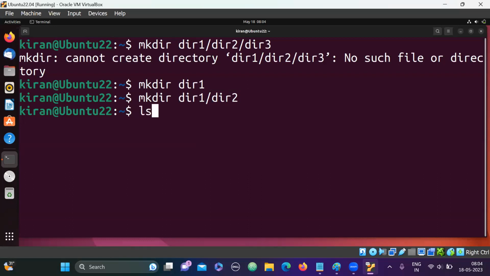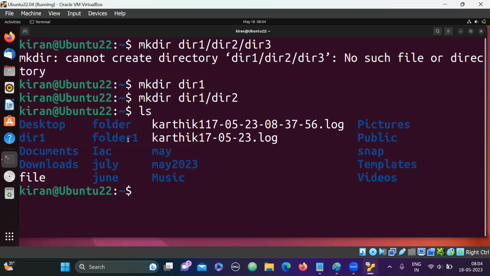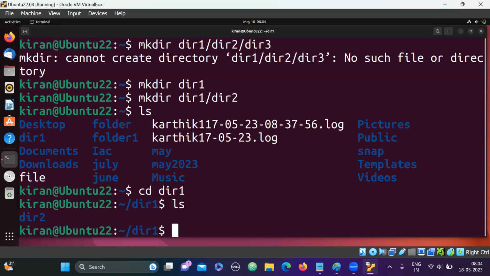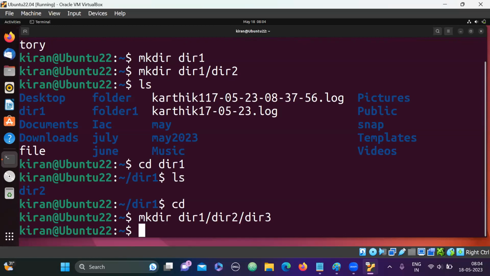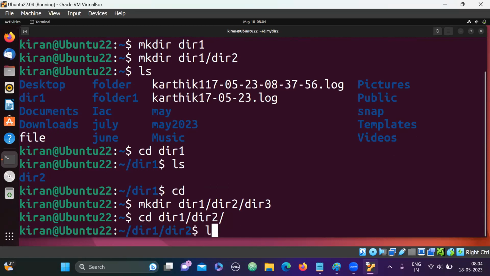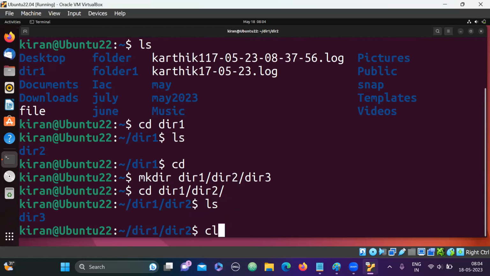See, now if I give ls, where is directory 1? Here directory 1 is present. Now let me move to directory 1. See, if I give ls, directory 2 is present. Now let me come back. Now I want to create directory 3 inside directory 2. Now I will give mkdir and then directory 1 slash directory 2 slash directory 3. Now it will be successful. Now if you go inside, cd and then directory 1 and then directory 2, and if you see ls, directory 3 is present. That is how you will be doing this one.